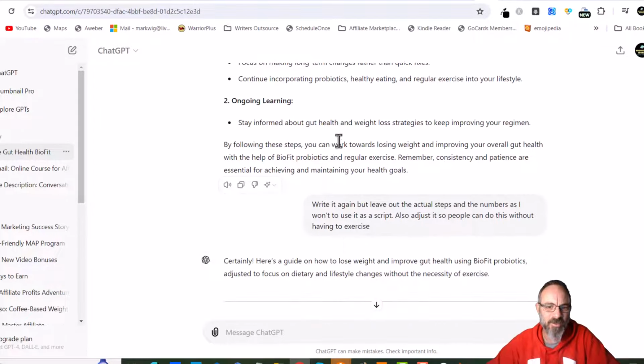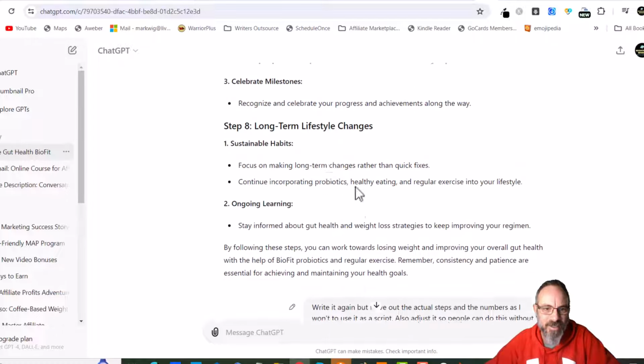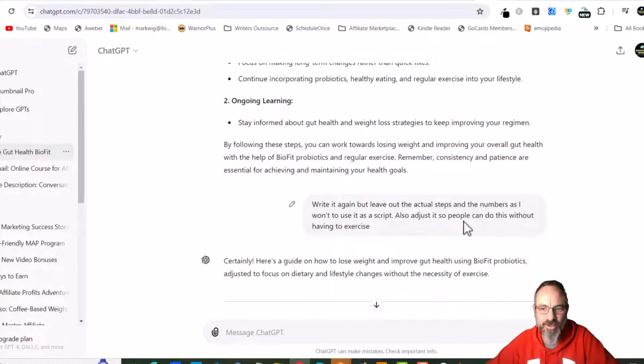So after reading through that, I said, okay, write it again, but leave out the actual steps and the numbers. So I wanted to leave out all this stuff and this stuff. I didn't need that. I needed more of a script.